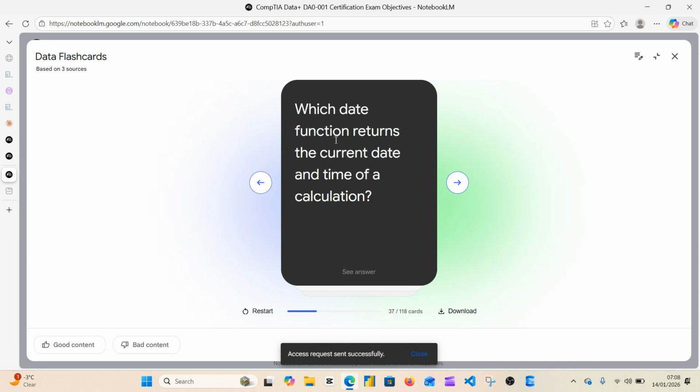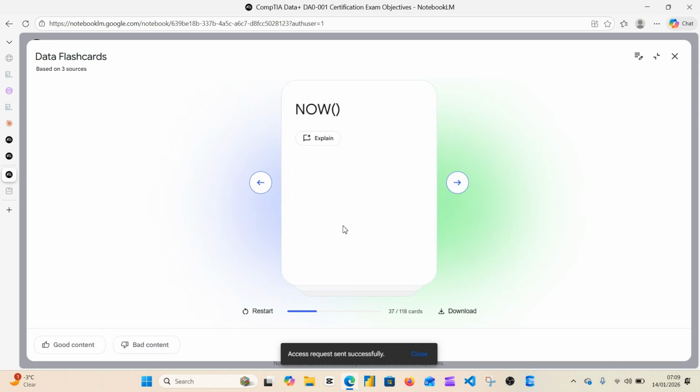Which date function returns the current date and time of a calculation? Hmm. Oh, the now function? I'm not sure. Now, of course. Yeah. Wow. That calculation almost put me off. I was like, what?